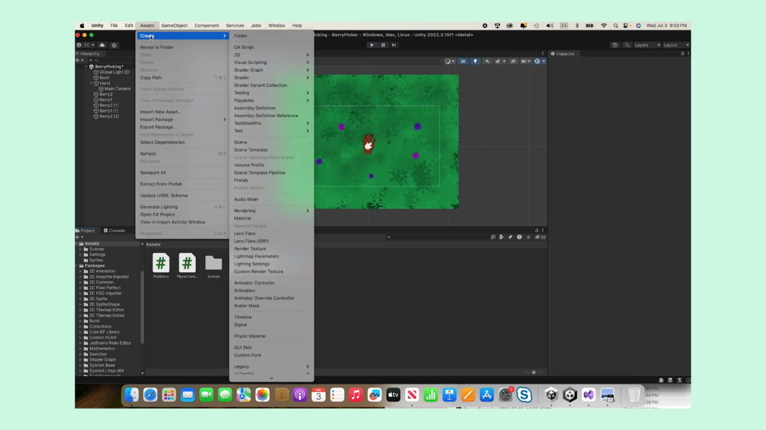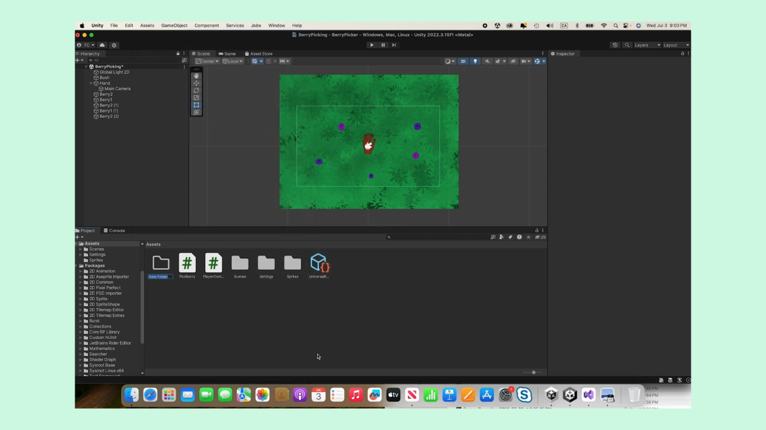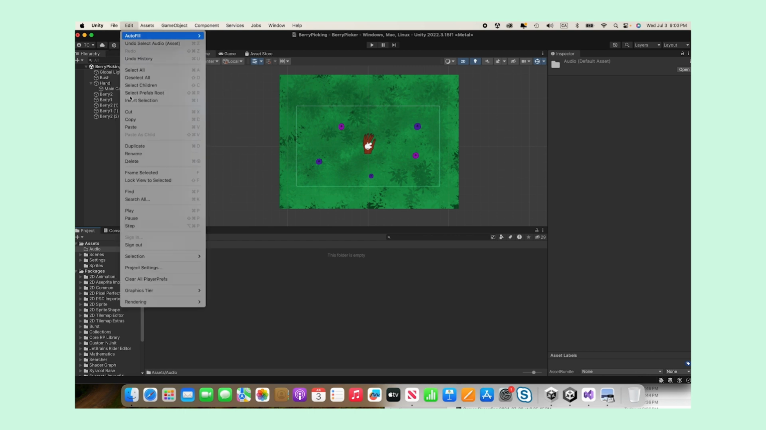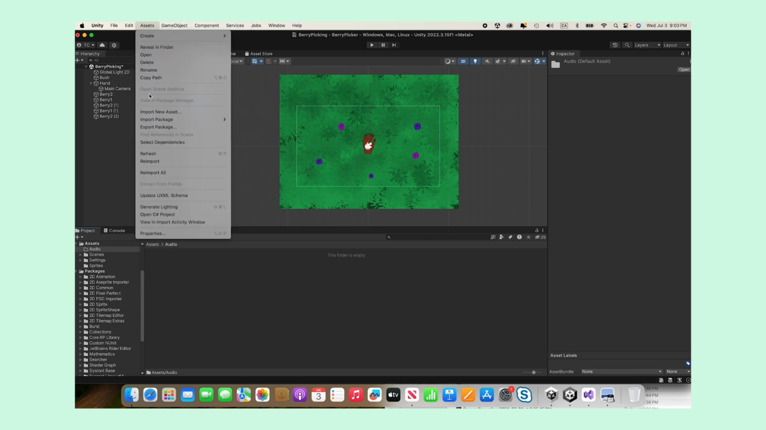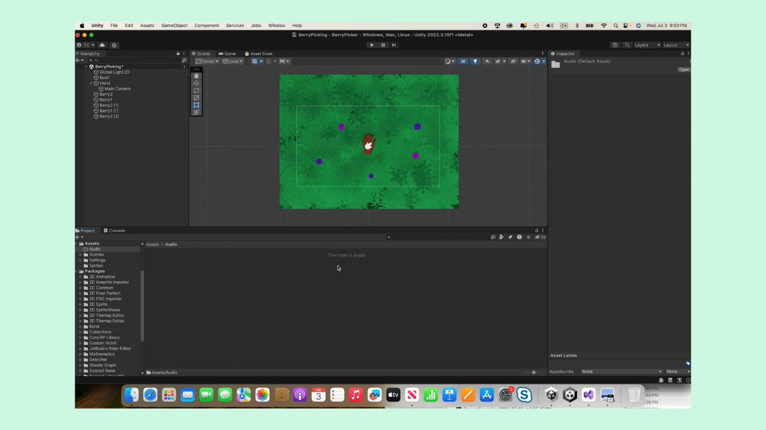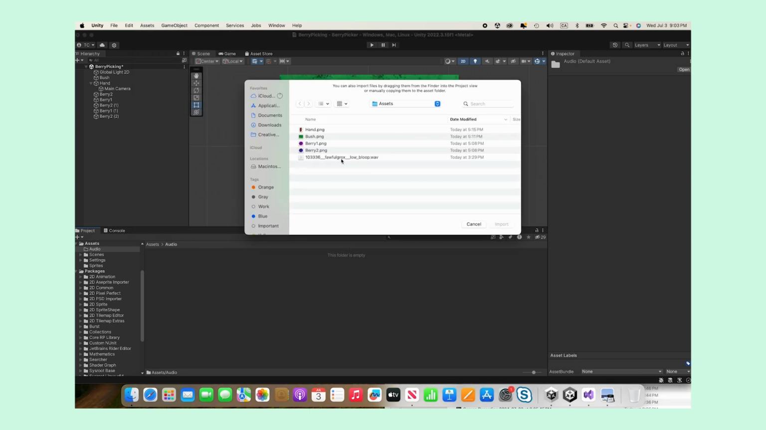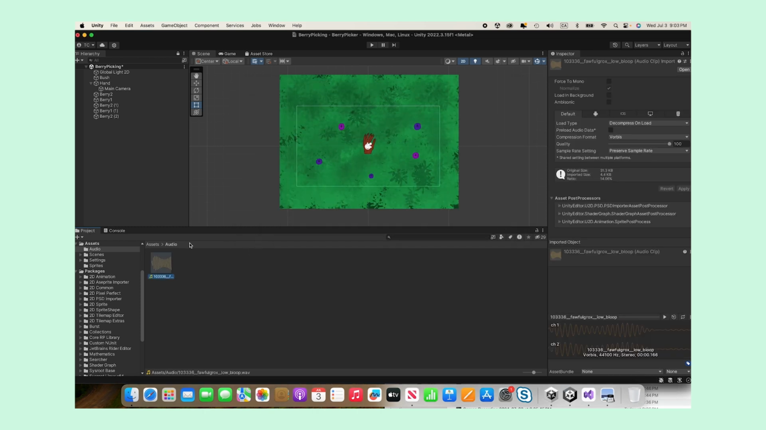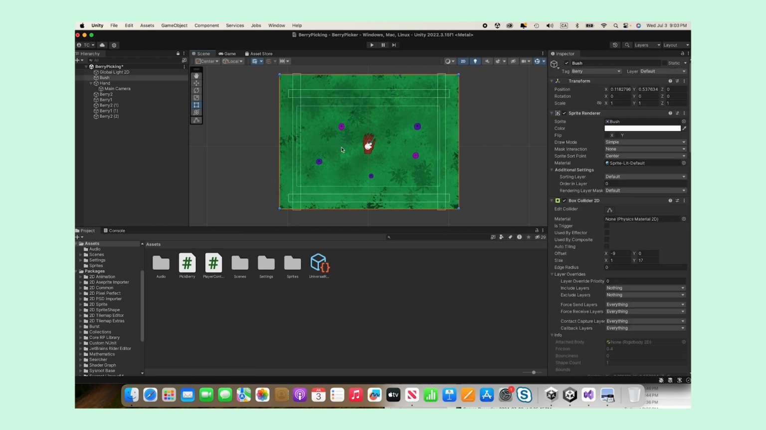In assets, create folder, we'll call it audio, and we'll open up that folder and we're going to import an audio file, import new asset. This is this low bloop file, we're going to import it, and now we've got an audio file to play in our game.